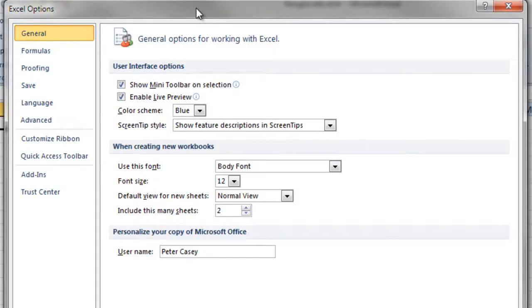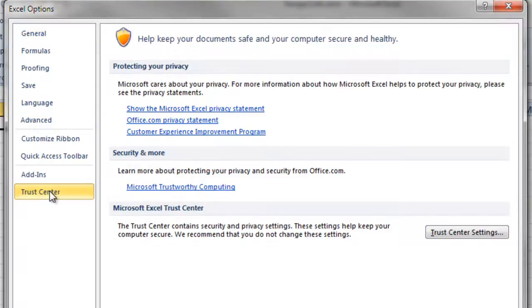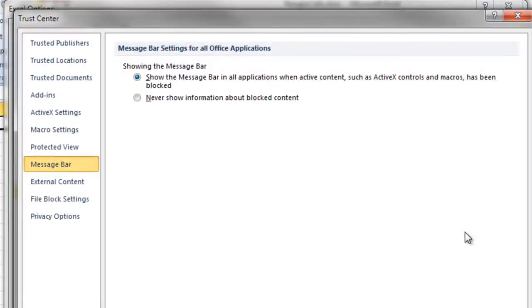So you'll notice here under Options, there are quite a few options, and one of them is the Trust Center. I'm going to go ahead and click on the Trust Center, and in the Trust Center you'll notice all kinds of options here for privacy and so on. Over on the right here you notice there's a button that says Trust Center Settings, so I'm going to click on that. And opening up the Trust Center Settings, you'll notice that there's an option here that says Trusted Locations. So I'm going to go ahead and click on Trusted Locations.